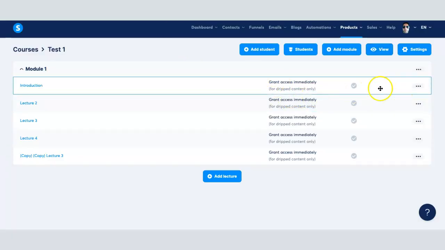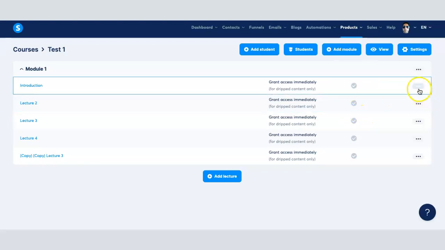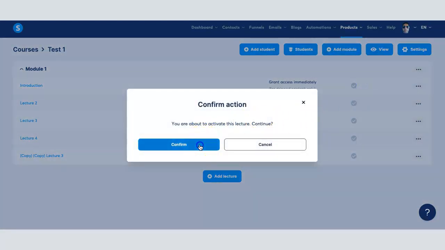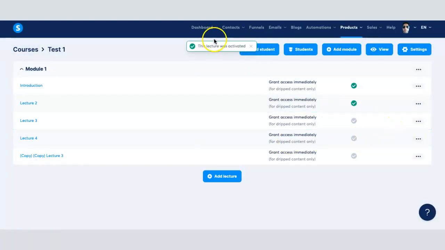And the way to view it, see these check marks here, they're all grey. You want to make them green. So let's go over here and basically you just activate it. Come over here, 3 dots, activate it, yes, boom. This one, activate it, yes. And now if I view it, there should be 2 lectures there.